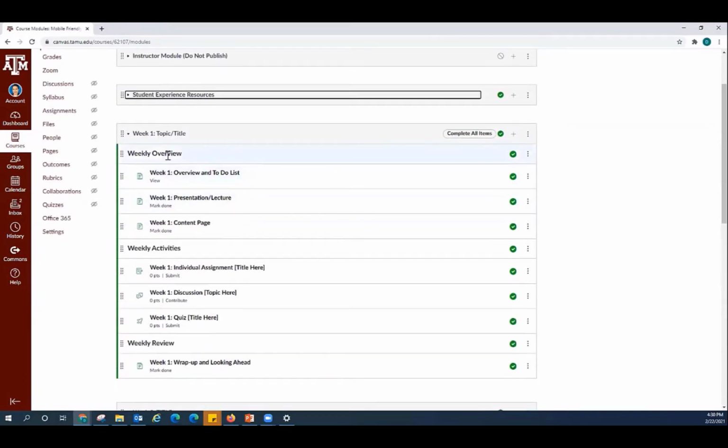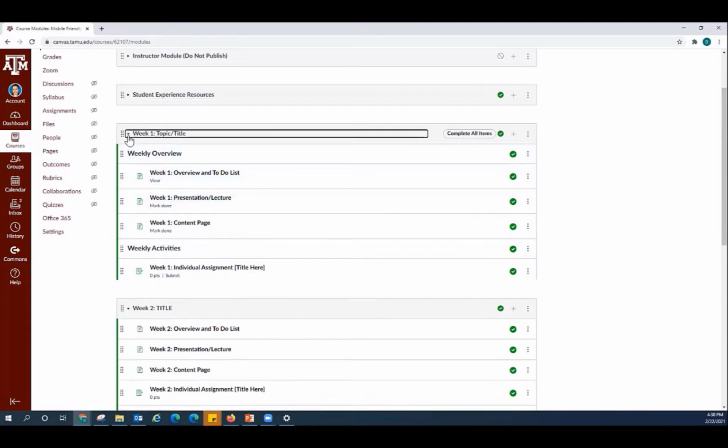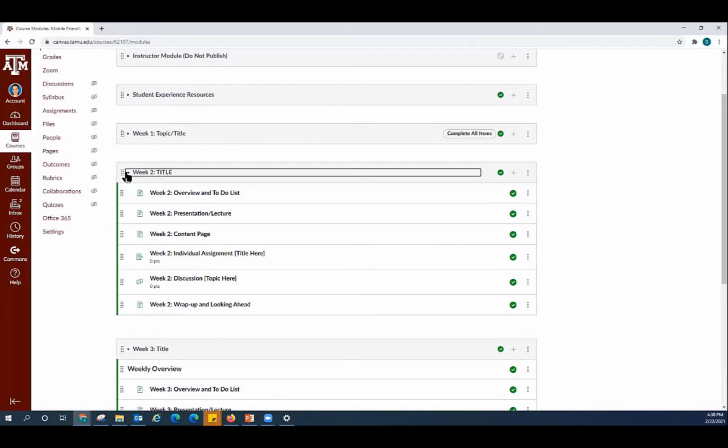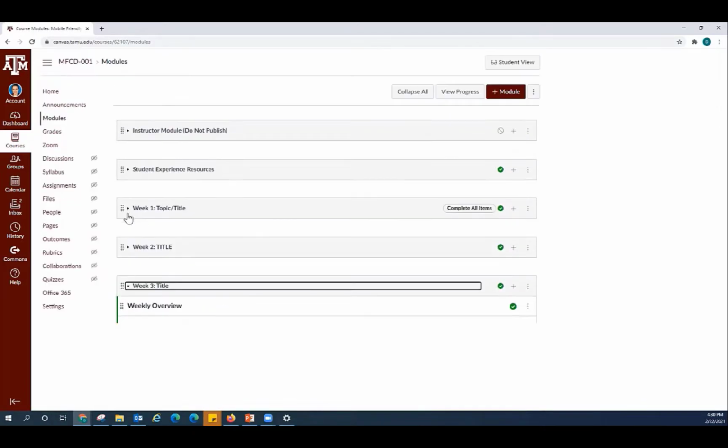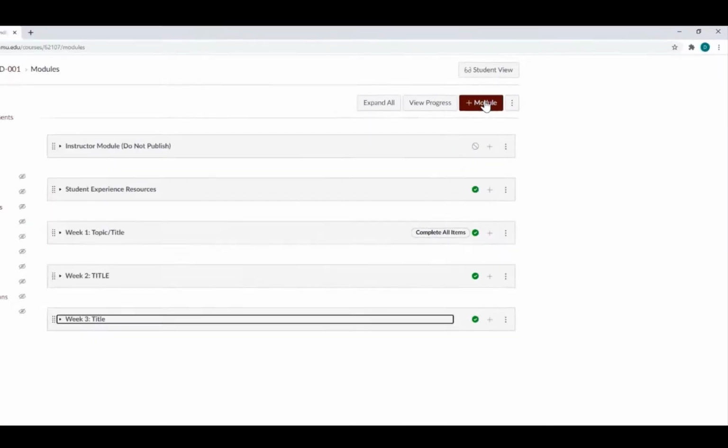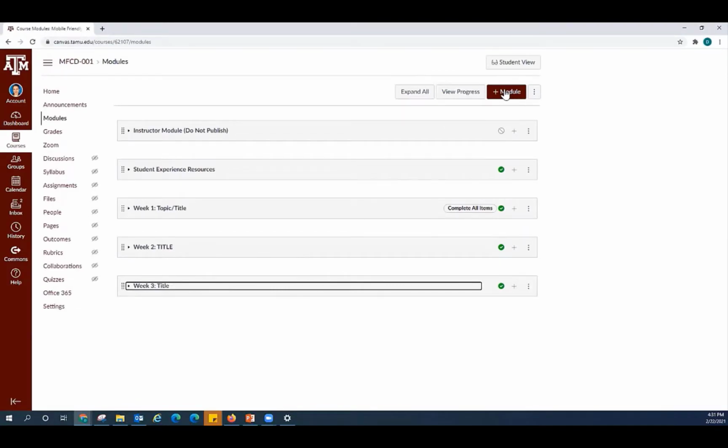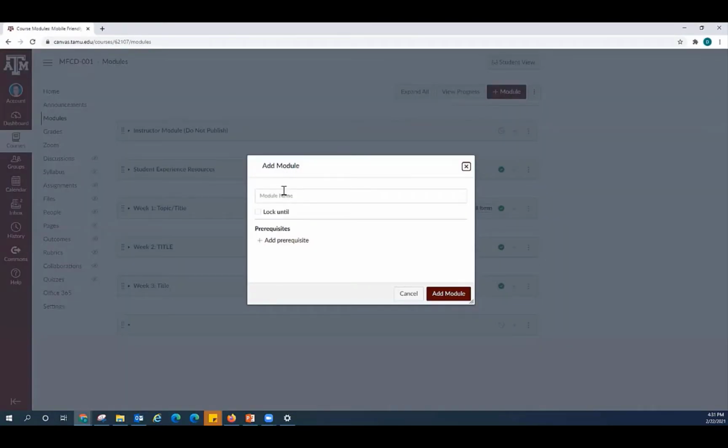And here is where I have that sample module that has been organized for week 1. These are all the things that my students are going to work on and that we're going to cover in week 1. You can see that I already have one for week 2, and one for week 3. Whenever you want to create a new module, you can create it right at the top with that maroon button, plus Module, and you can give it a name and add that new module to start building in content for, let's say, a new week.